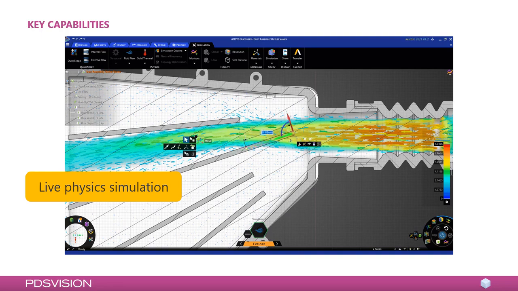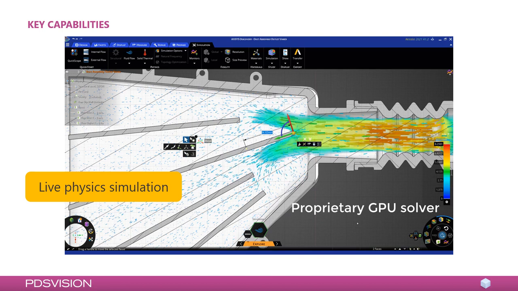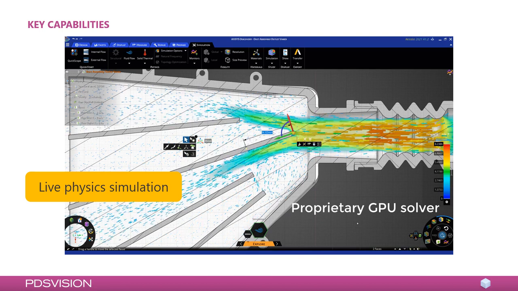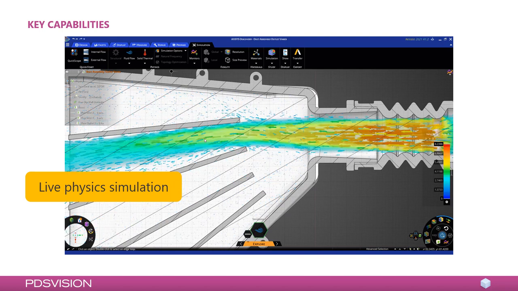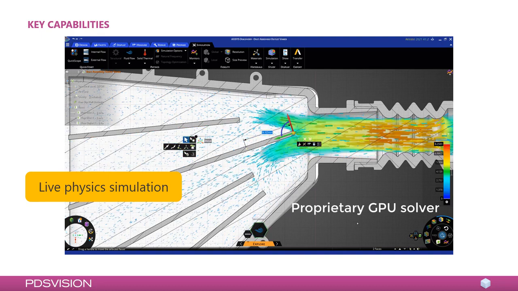I need to say here that the live physics solver in Ansys Discovery is a GPU-based solver. So you need a dedicated NVIDIA GPU, Quadro or GeForce card recommended, with a minimum of 4 GB of RAM required.